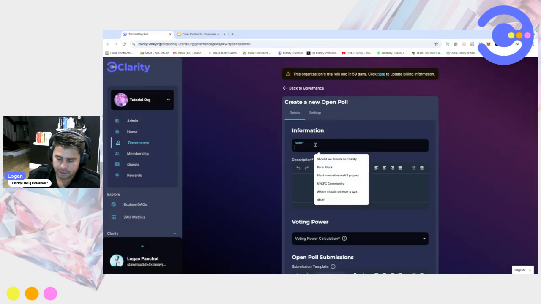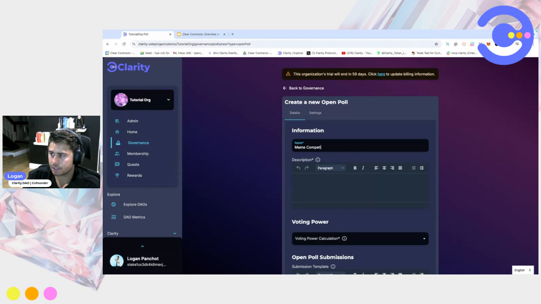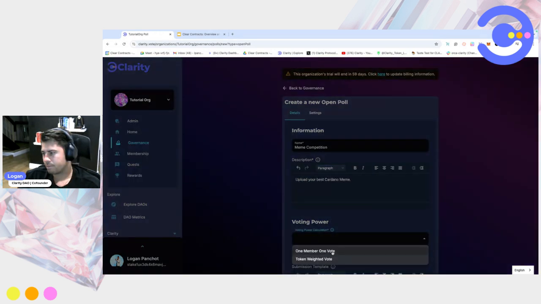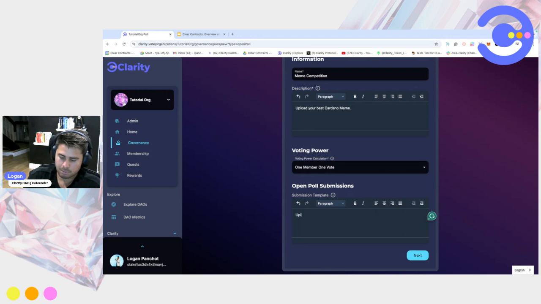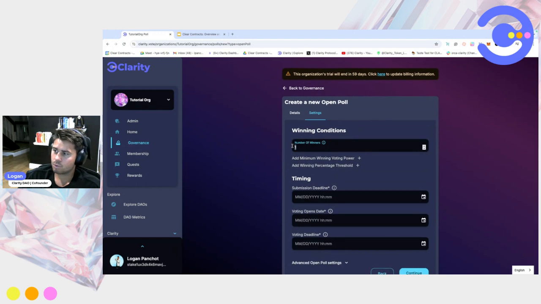So I'm going to name this meme competition, and I'm going to say, upload your best Cardano meme. All right, and for the voting power calculation, you remember how we made these, I'm going to make this one member, one vote. And then upload your meme here. And I'll click next. Now, how many winners are there going to be? I'm going to say there's going to be 2 winners.